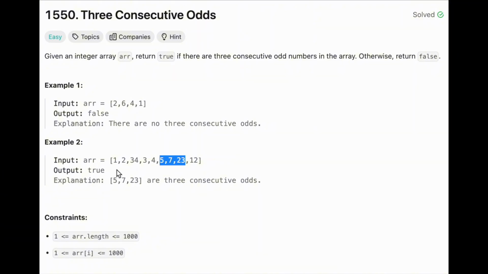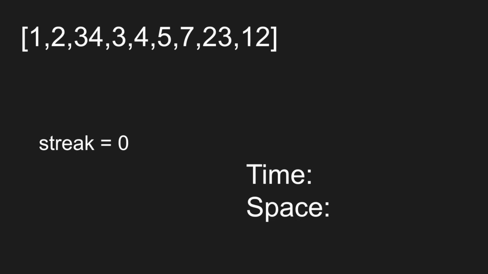So now that we have seen some examples, let's get to how we can solve this problem. We can solve this problem by using a streak variable, and we will iterate through this array, and each time we come across an odd number, then we will increase the streak by 1. If we come across an even number, we will reset the streak to 0, and as soon as we see a streak of 3, meaning the variable here would be 3, then we can return true.